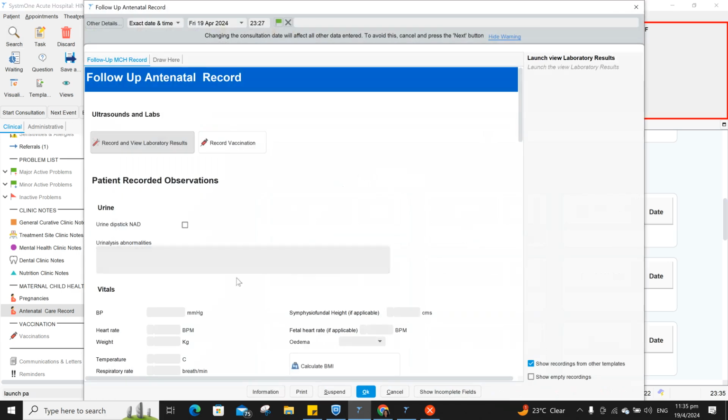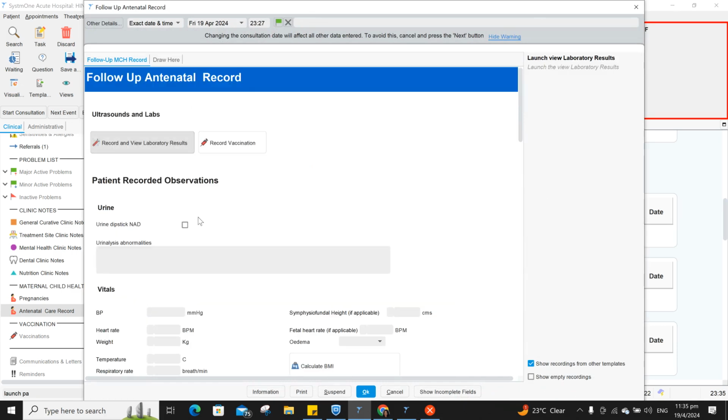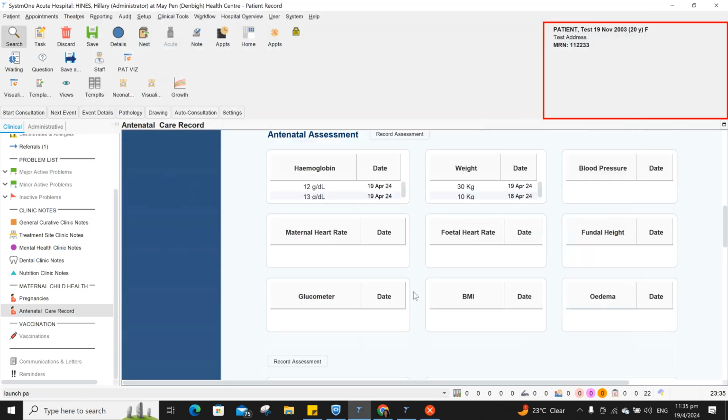If I select record assessment, I can update all these fields at one time in this form that's called the follow-up antenatal record. I can put in the patient's urinalysis, their vitals, including their BMI. This information will automatically populate. So let me show you how that works.